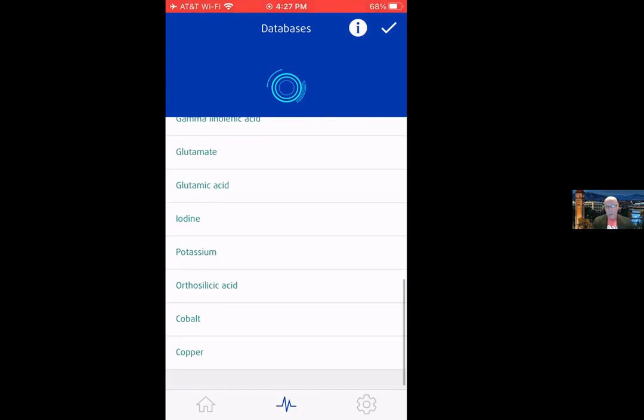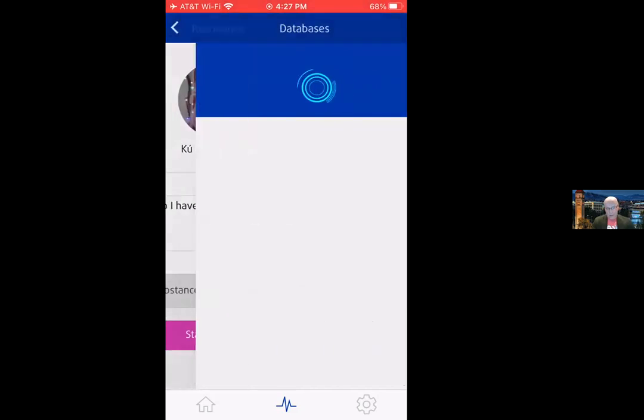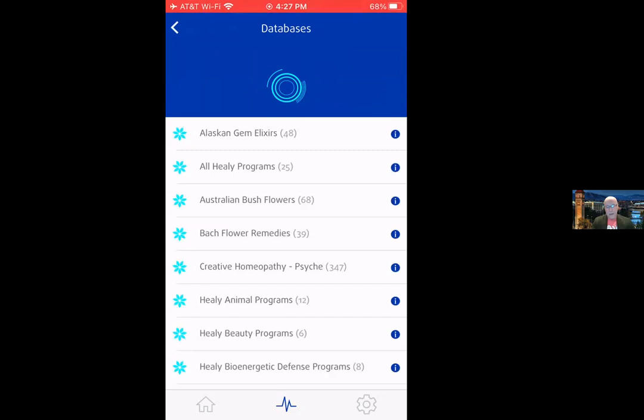I click on the white check mark at the top. Now that puts it into the database, but I don't want that. So I can click on the vital substance again. It brings back the menu. You see how that worked? So in order to get out of where it's giving you the list of what's in that particular database, you have to click on the check mark top right of the screen, and then re-click on the database that you've chosen, and then it gets you back to this menu here.